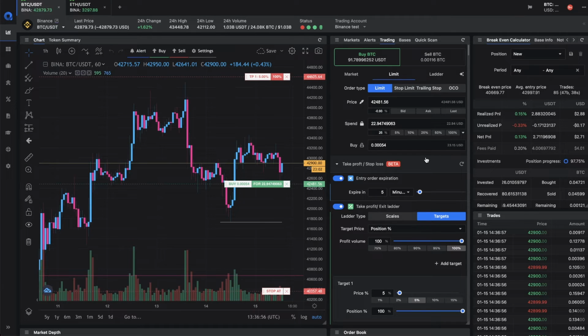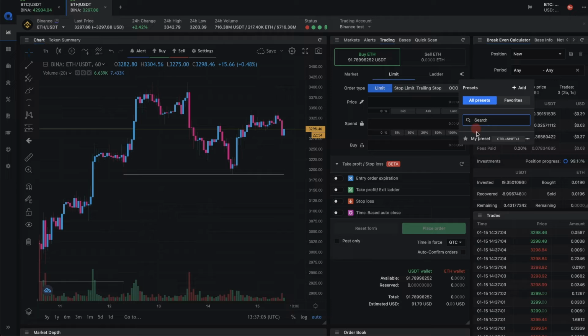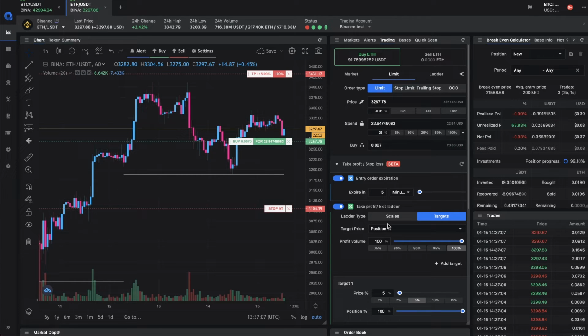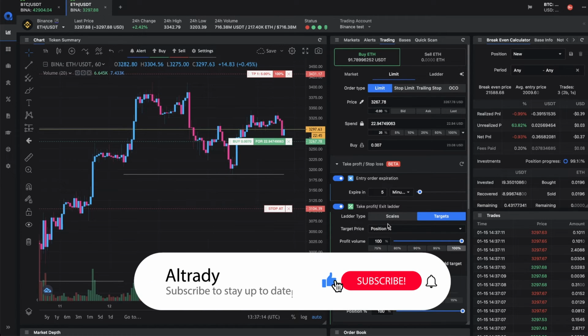As the values in the presets are all based on percentages, you can use the new presets in any market. So if we go to Ethereum USDT and select our preset, you can see it's already setting up the orders based on the percentages that we specified in the preset. And that's how simple it is to set up and use the preset function.